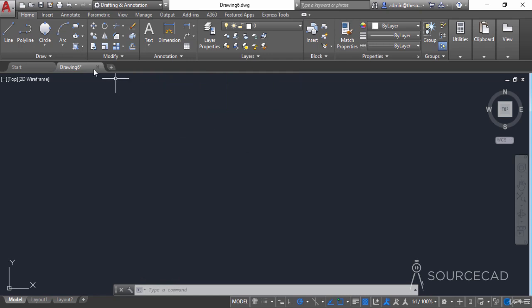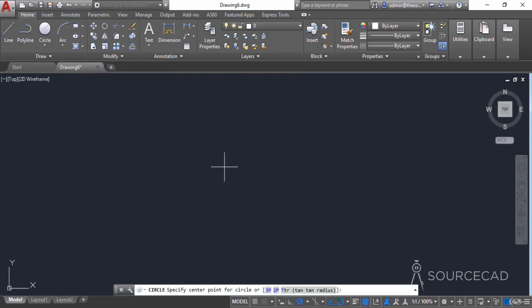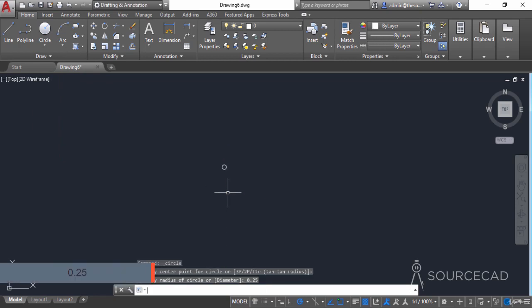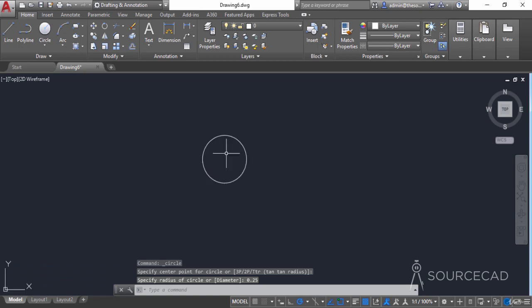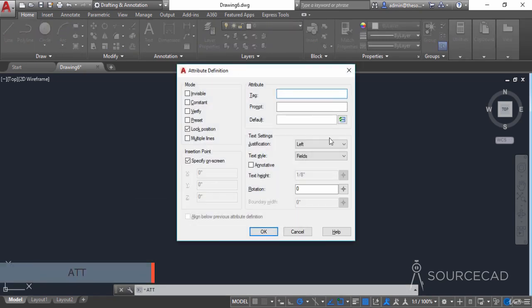Let's just make the label block. So I'll go to this circle, click anywhere in the drawing area to start that, and type 0.25 as the radius. So we are going to use this circle. Now let's go to line, go to center, go to this endpoint and make this line of any random length. Now we'll add some attributes. So let's type ATT, press enter.